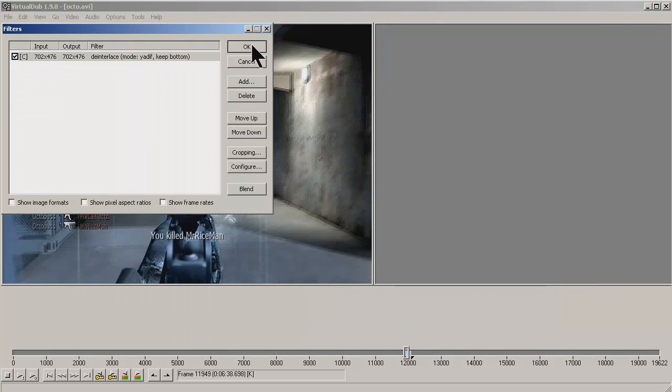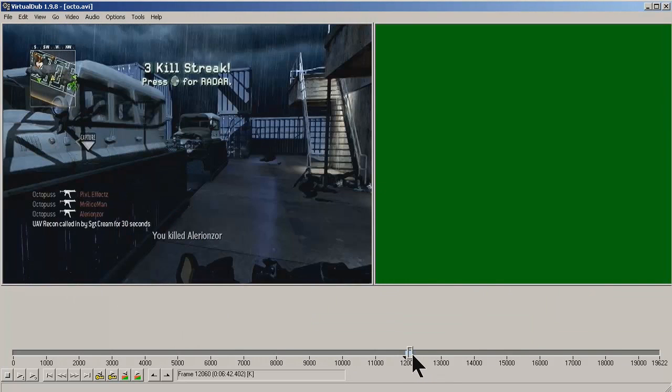Alright, and then if you look, there should be a difference between your two screens now. You should be able to tell there's lines on one, and one looks a lot cleaner and one really doesn't. That's pretty much it.